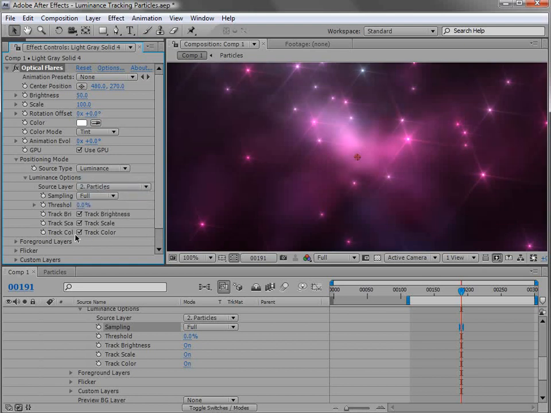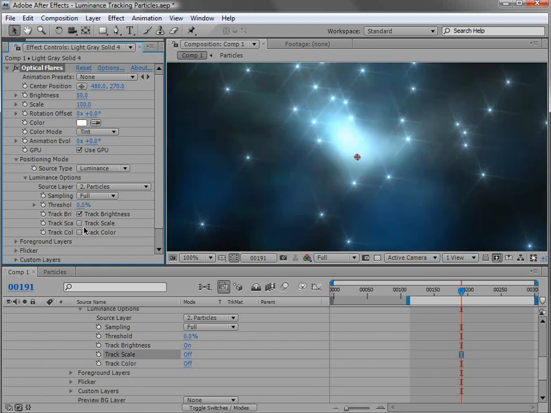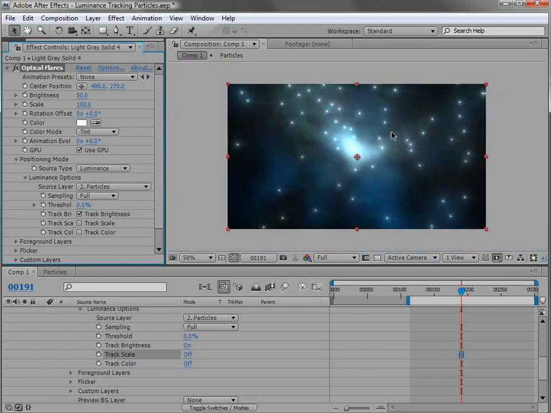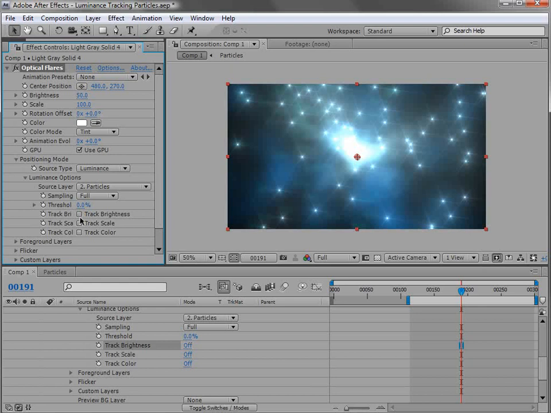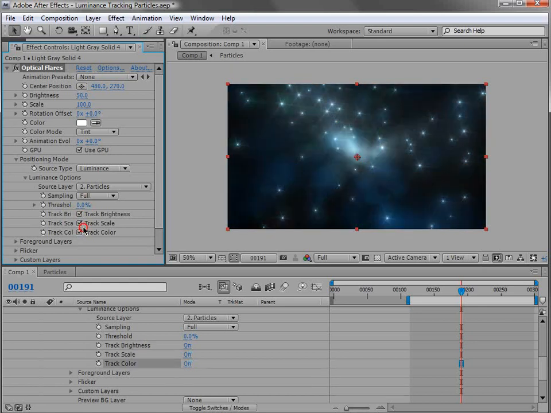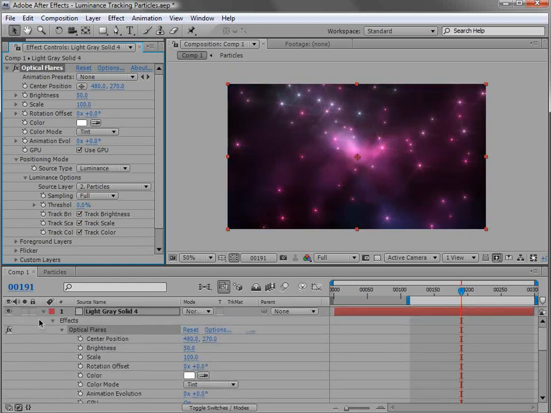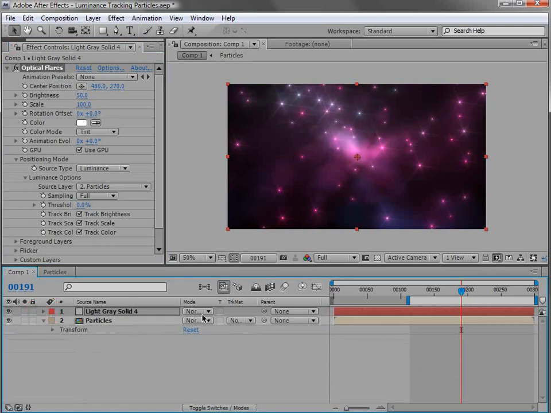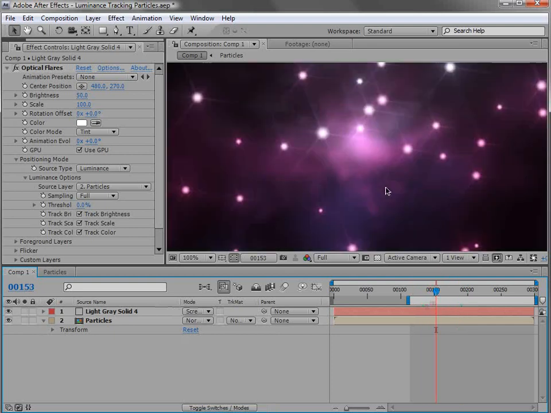You can choose not to track the color and just use the color of your lens flare. And you can also control whether or not to track the scale or the brightness. So if you don't track the scale, the lens flares will all be exactly the same size. And likewise, with the brightness, they'll all be the same brightness. Otherwise, we turn it all on, and we can even turn our particles back on and change the transfer mode to screen, and everything is there, and it's having a good time.